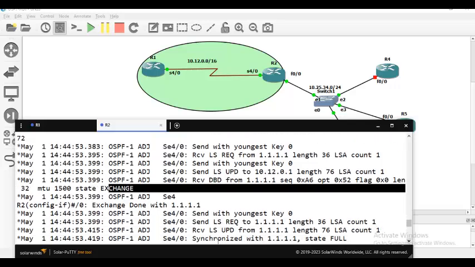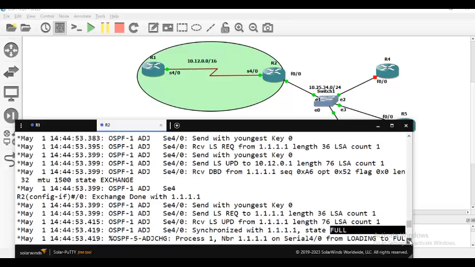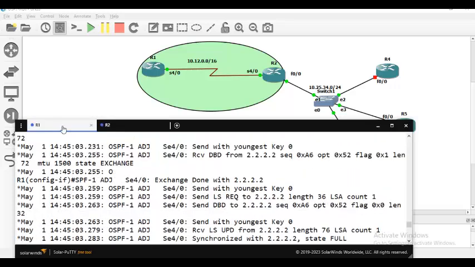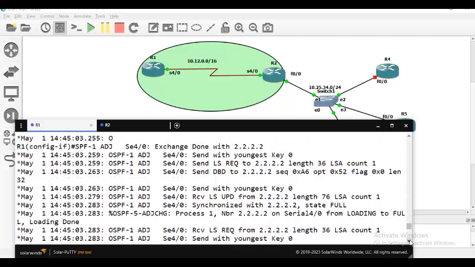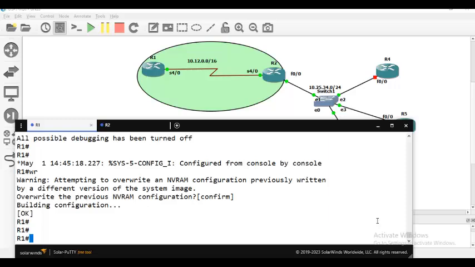Once there is no more to load, it says we are synchronized with so and so, and we have reached from loading to full state. Loading to full, done. All right, this is between point-to-point neighbors.